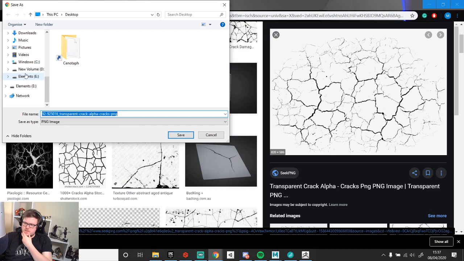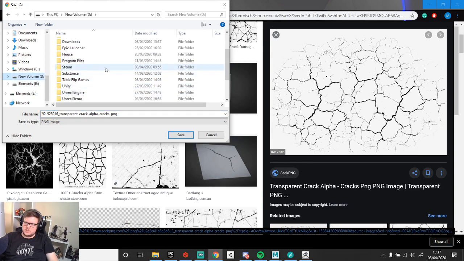Do PNGs work inside of... yeah, I did bring the Z intensity down on it, so I'm not quite sure. Will PNGs work in ZBrush? I'm not quite sure. Cool, oh, that's good.